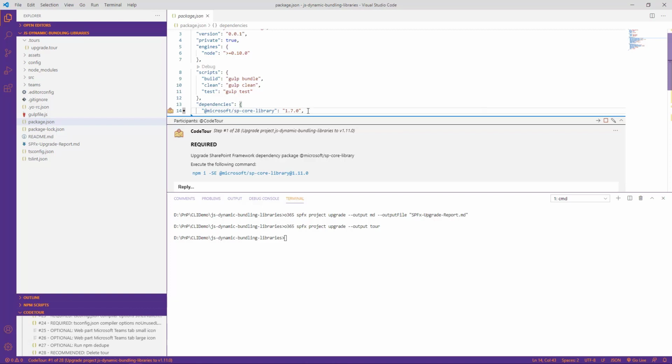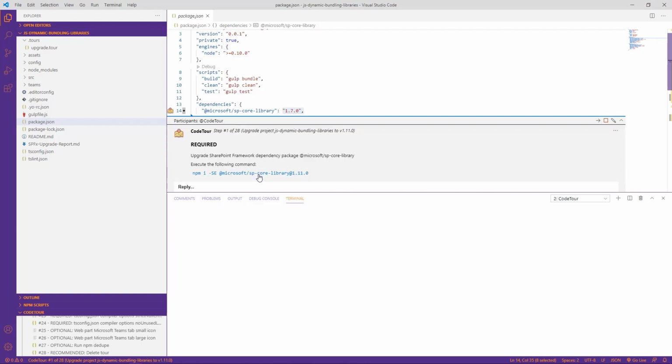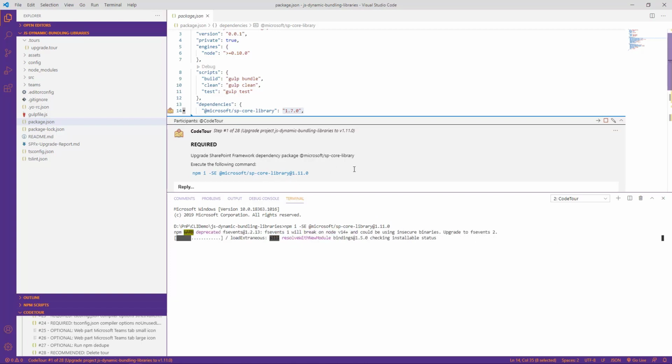Additionally, what's cool is the Code Tour extension opens up the file for where it's requesting we make the change in the particular step that we're at. So for step 1, it's telling us that we need to upgrade the SP core library from version 1.7.0 to 1.11.0. Plus, what's even better is the command is clickable. So I can click on this command and we'll see that the terminal is executing that command and installing version 1.11 of that SP core library for us.